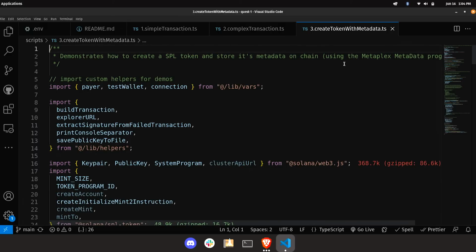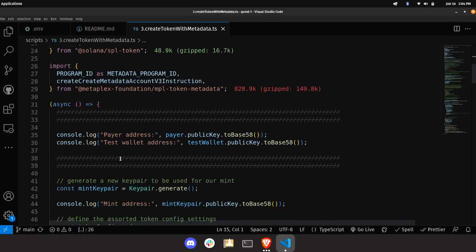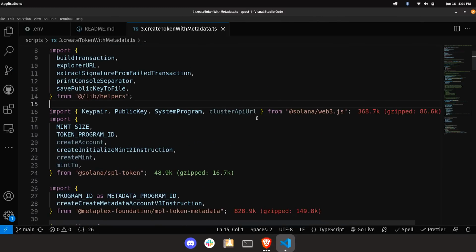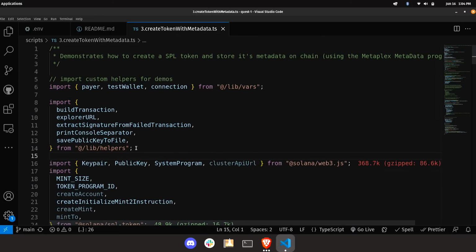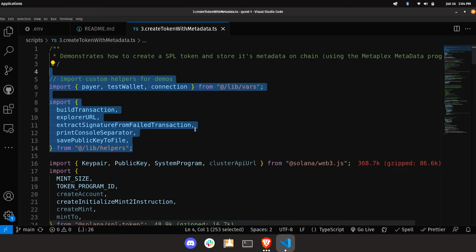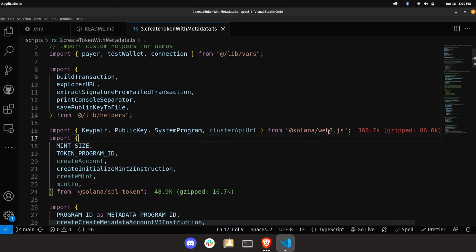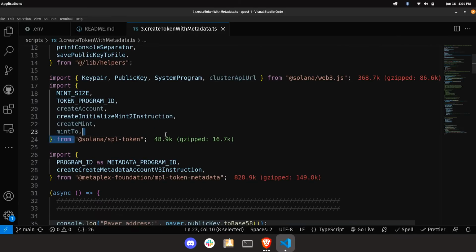We'll use, again, our TypeScript code and our scripts here. We're going to open script number 3. This is a demonstration of how to create an SPL token, a Solana Program Library token, with metadata on the Solana blockchain. Pretty standard stuff at the top. We're importing our various needed things. Of note, we are importing some variables, values and functions from our local repo here, as well as some specific things from Web3.js, the Solana SPL token library, and the Metaplex Foundation's MPL library for the token metadata.